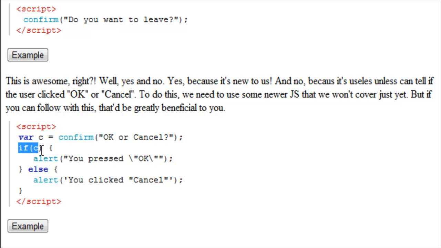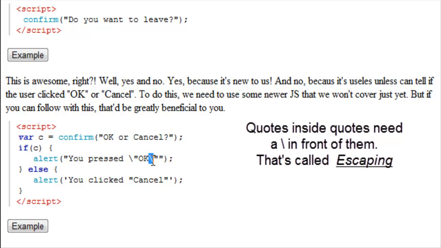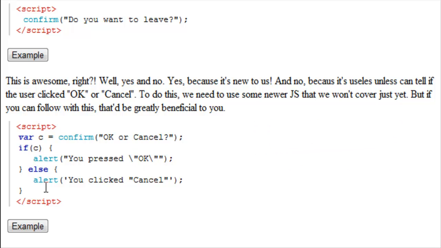Next, we check to see if c is equal to true, if the person clicked OK. If the user did click OK, then we're going to alert them with "you pressed OK." We used quotations here, and we use quotations inside. The difference is the quotations inside are escaped with a backslash. And I'll show you an example of how that works in just a moment. Now, else means if our c variable is false. So if the person clicks cancel, then we're going to alert them with "you click cancel."